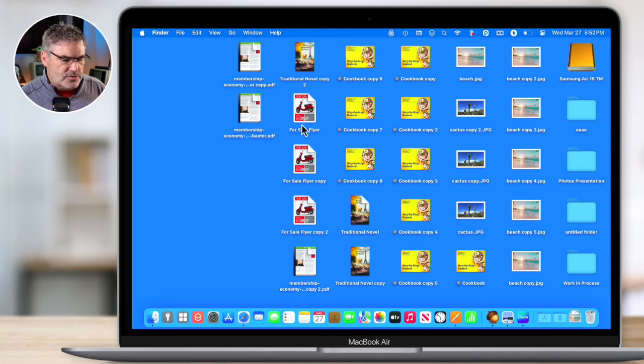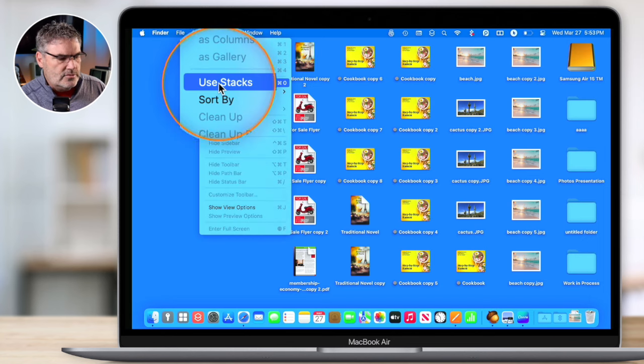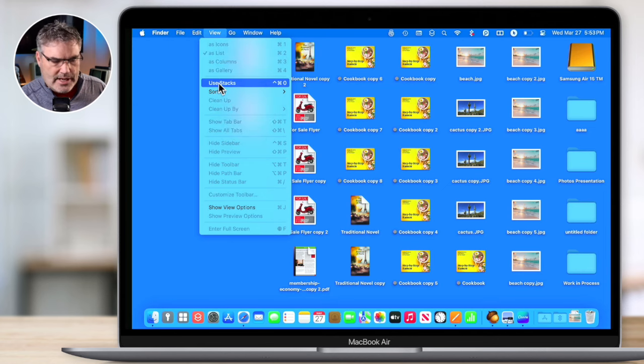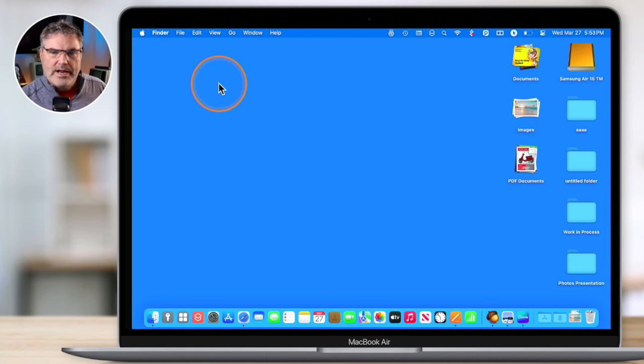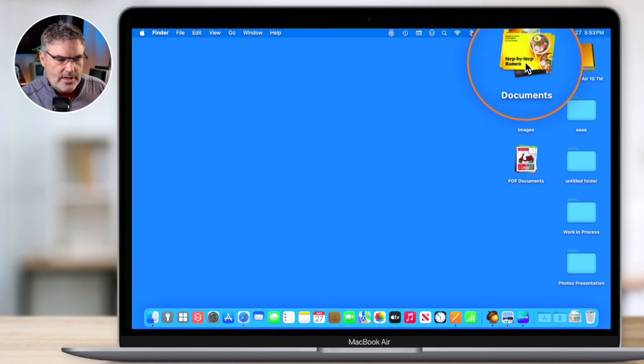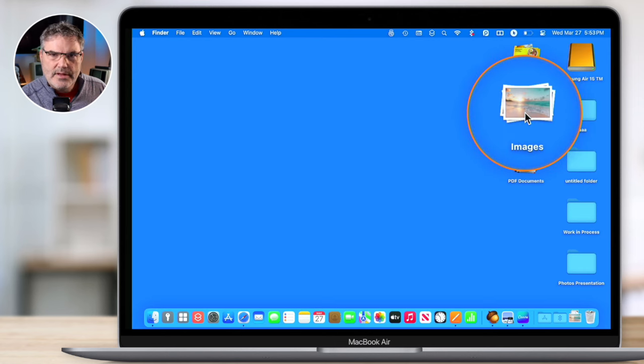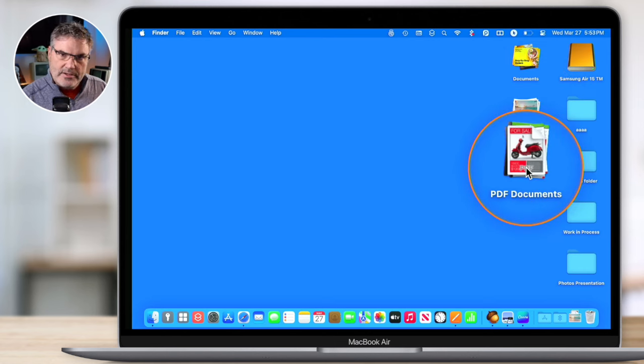But what we can do is we can have all of these stacked on top of each other. So all of my PDFs are going to be stacked on top of each other. All of my images are going to be stacked on top of each other. To do that, all we have to do is just go up under View again, and then you're going to see Use Stacks. Again, one of my favorite features. So I select this, and watch what happens. We now have stacks. So now I can see all of my documents here. I can see all of my images, and I can see all of my PDF documents.